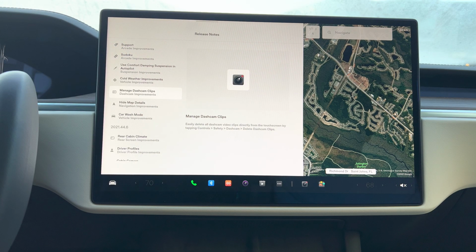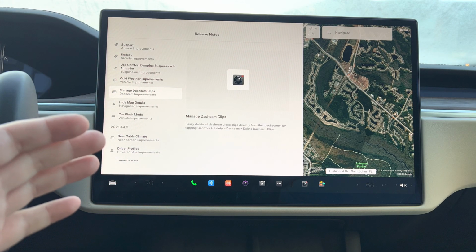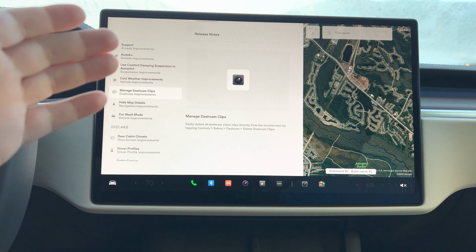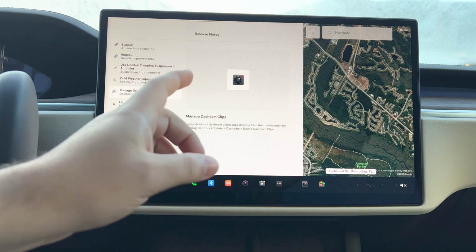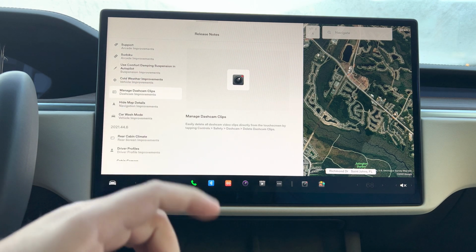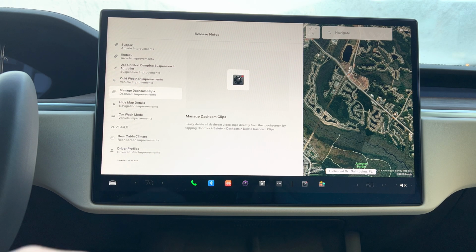This is a welcome improvement too for managing dash cam clips. I don't know about you guys, I get a lot of false positive readings on here sometimes, and you're just sitting with 40, 50, 60 Sentry mode clips recorded that were nothing. So now they're letting you easily delete all dash cam video clips directly from the touchscreen by tapping controls, safety, dash cam, delete dash cam clips.